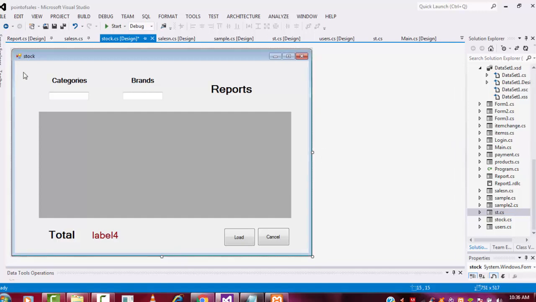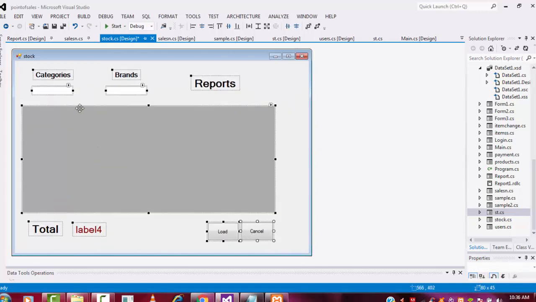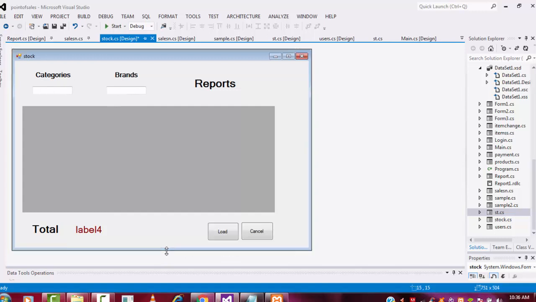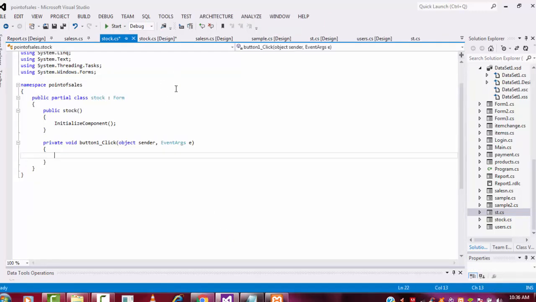You already know how to design the form and everything, how to drag the label control, how to change the text, how to drag the grid view. Those things we studied in our previous tutorials. You don't need to drag the same things again. It's very boring, so I already designed the form. Okay, now we'll write the coding.